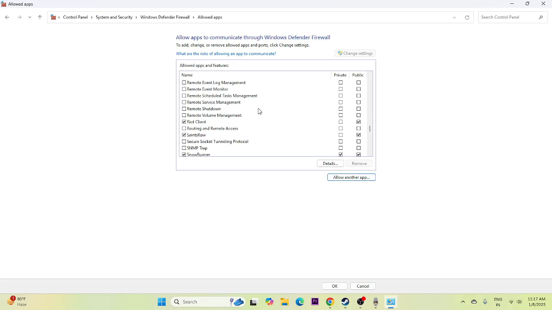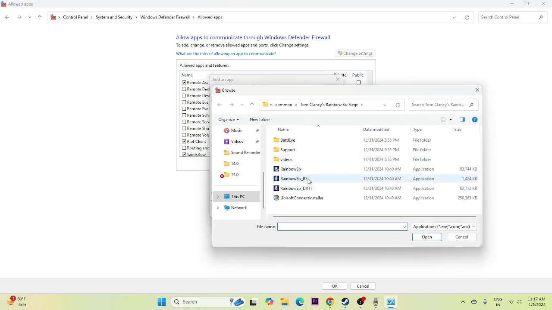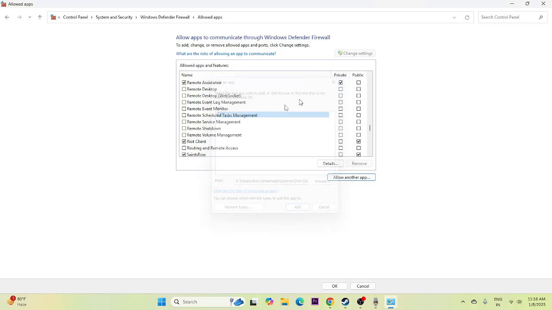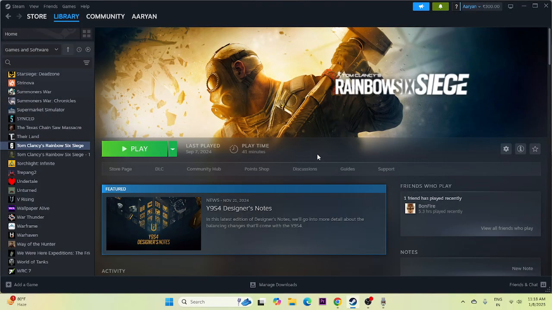So just click on, once again, navigate the installation folder. It just says the Rainbow 6 is added, but I'm not able to find it. Maybe it is added. So once the game is added, make sure it is added, and you have to put a check on both the boxes. That is, you have to put a check on both the private and public. Once it is added, just close this and we have to launch the game.